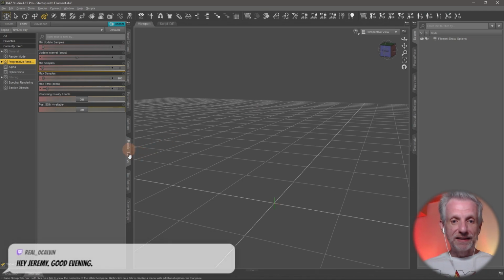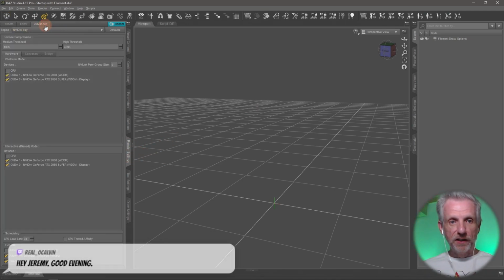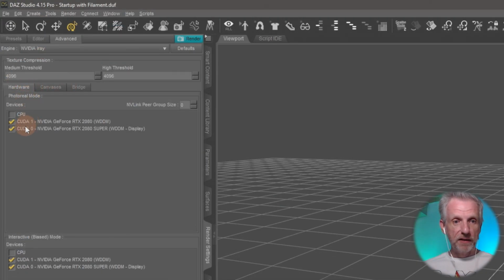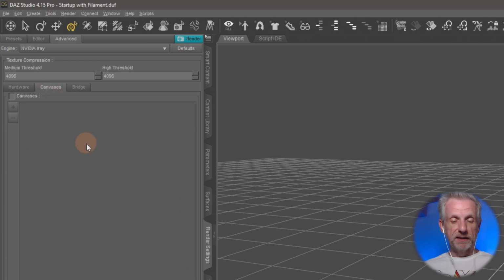It is on the Render Settings tab. If you head over to the advanced settings, you will find these three ominous little tabs here. One's called hardware. That's your local hardware. So I have a CPU and two GPUs in my computer here. Then there's this canvases thing. I've explained that in another video, in which you can use Iray to use multiple render passes, which is kind of cool. But then you have this third thing here that's called bridge.